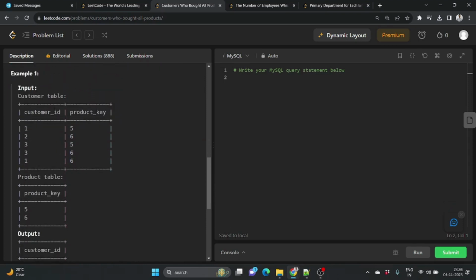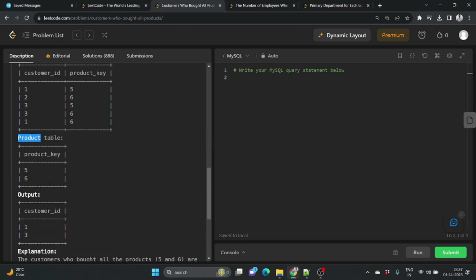So we need to find out all the customer IDs who have bought all the products present in the product table. So here you can see ID 1 has bought 2 products 5 and 6, and these product key IDs are present in product table, so output is 1. Similarly you can see 2 has purchased only one product. 3 has okay, 3 has also purchased all the products. So let's begin.